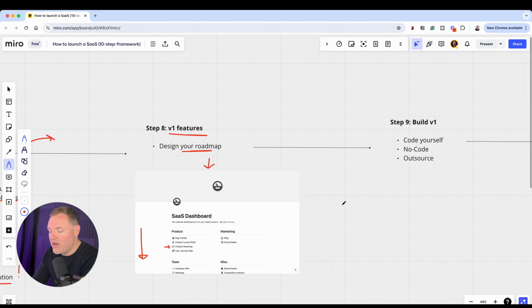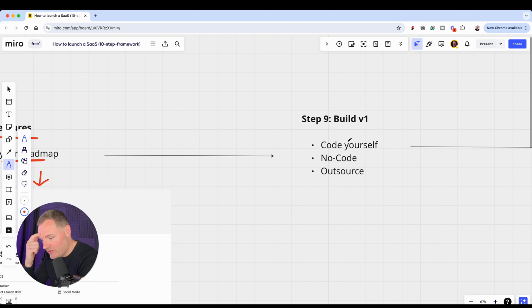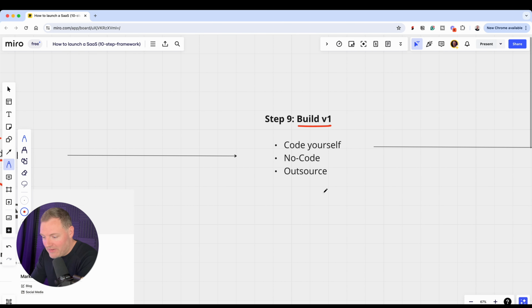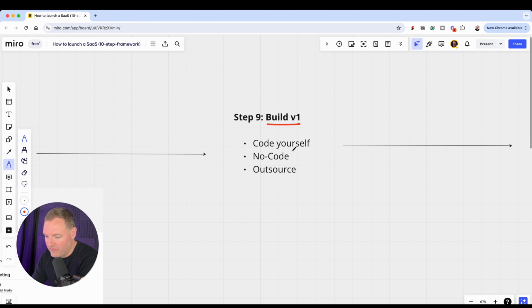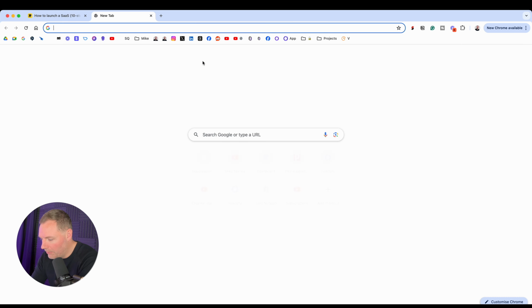Now, step number 9, build the first version. So now, finally, the fun part begins. You're going to actually start building the first version. And sure, if you can code, it's a no-brainer, just build it.